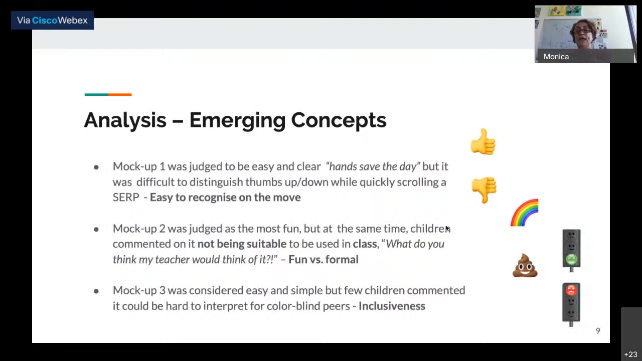So the first mockup, the one with the thumbs up and down, was judged clear and easy to use, but children commented on how difficult it was to see the difference between the thumbs up and down when you were scrolling fast, something we didn't consider. So from there, we took the concept of something that has to be easy to recognize on the move, because children are quick in moving around in a page, in a cell.